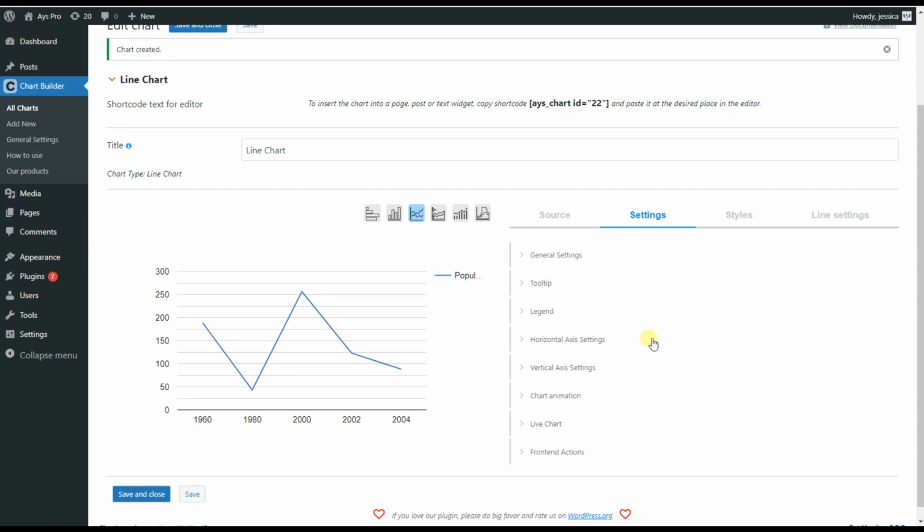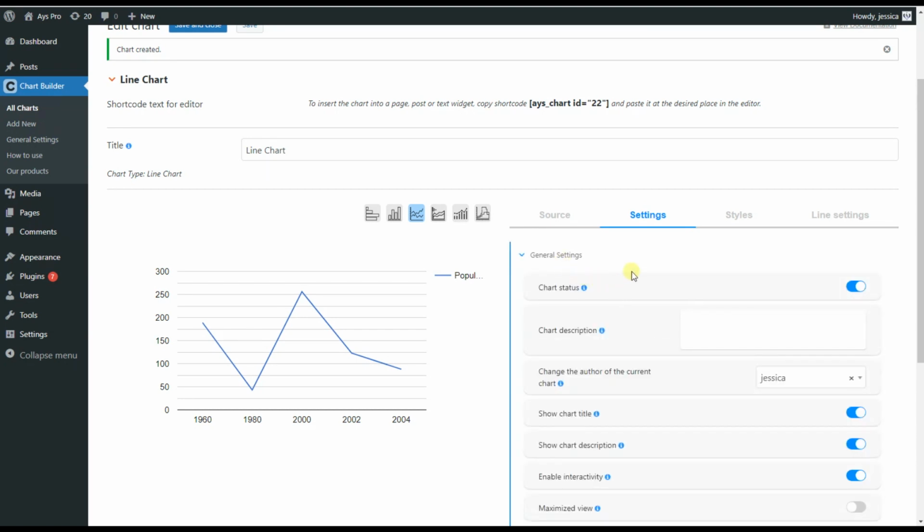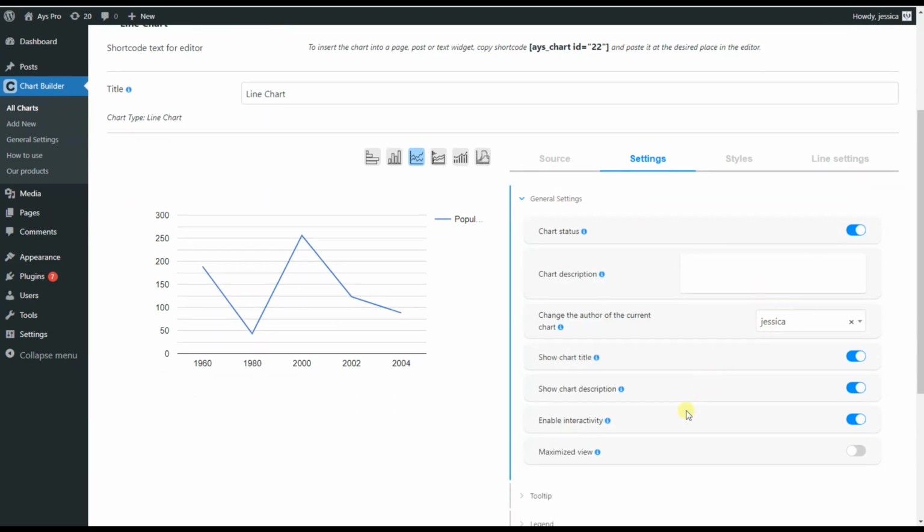The first one is the General Settings. Here we can see many different options like chart status, chart description, author, chart title, chart description, interactivity, maximized view. You can set the chart status either active, or you can save the chart as a draft. Please note that in case of the draft status, the chart will not be displayed anywhere on your website.